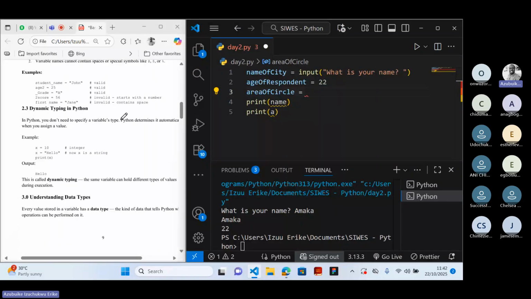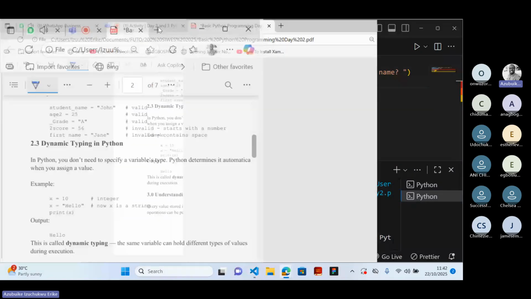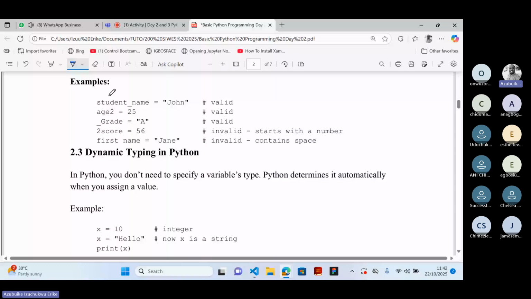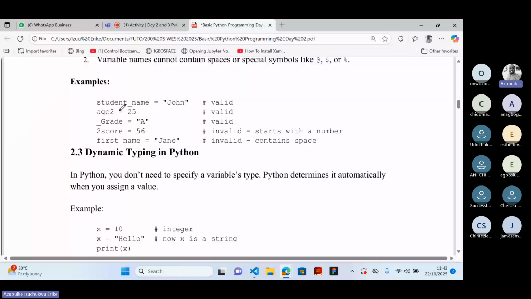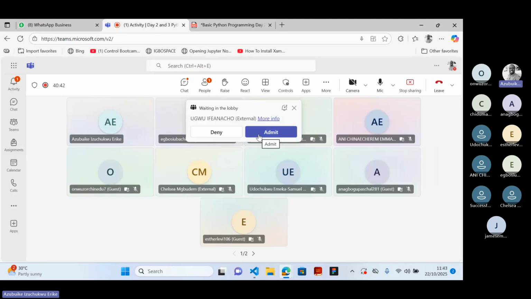So we'll now see some examples here. Student name is set to John. Age 2 is set to 25. Grade is set to this. 2 score is this. Now, when you look at this, you just discover that this is not going to work. Why is it not going to work? This one is starting with the number, and this one has a space here. So you see how you are going to be able to name your variables, and it's going to work. Right. Now, next we look at dynamic typing in Python.